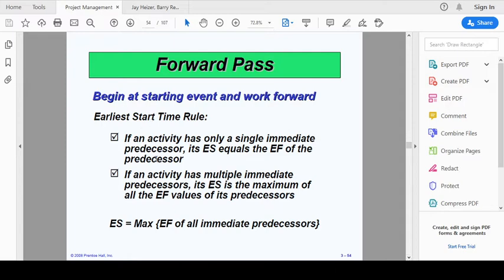So these are some important rules you need to remember. Earliest start time rules we have done before as well. If an activity has only a single immediate predecessor, its ES equals the EF of the predecessor. If an activity has multiple immediate predecessors, its ES is the maximum of all the EF values of its predecessors. In case an activity has multiple immediate predecessors, its early start time is the maximum of the earliest finish time of all predecessors.